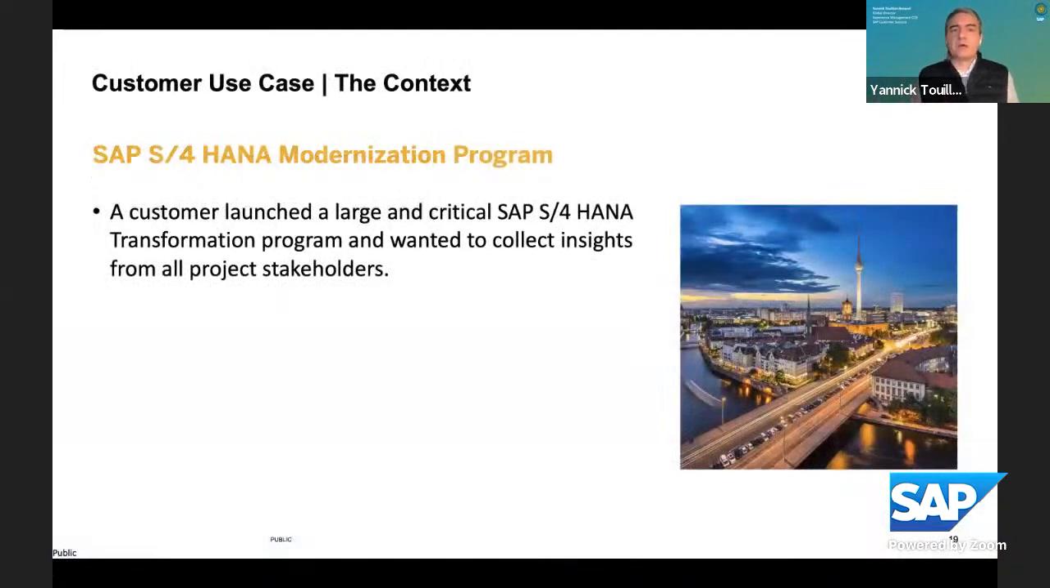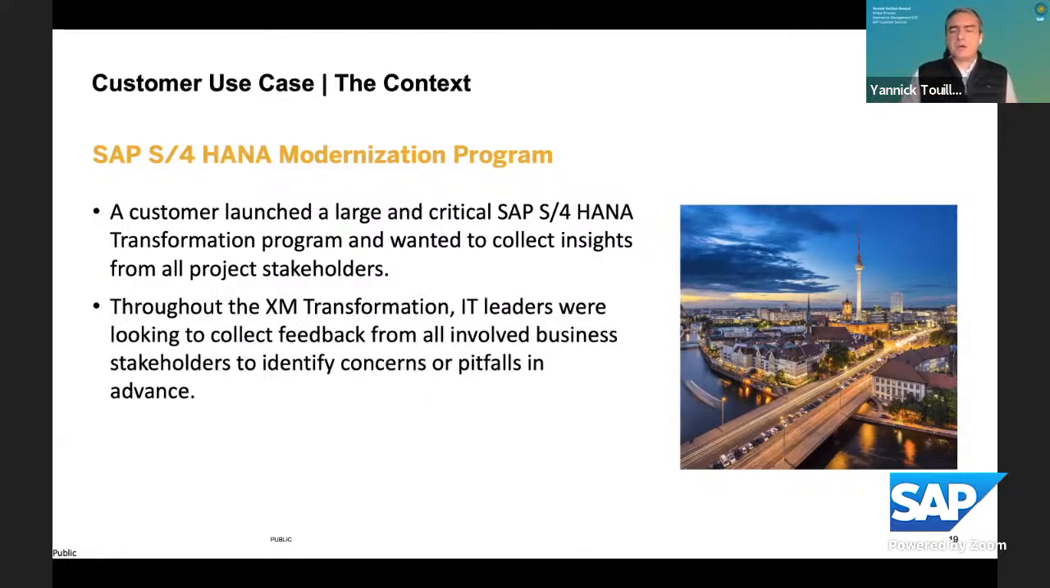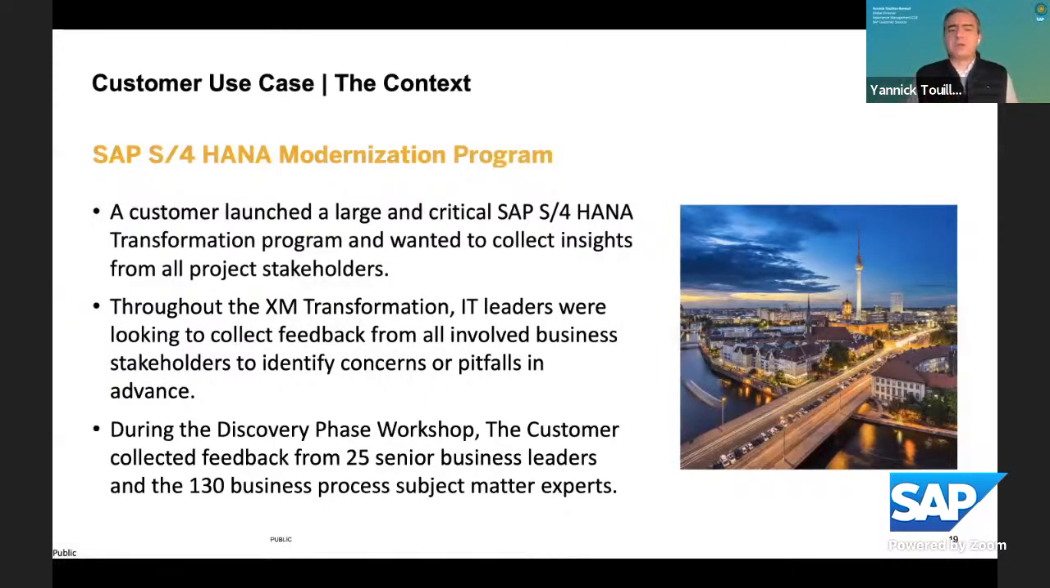They launched a modernization of their ERP, and they tried to orchestrate that at scale. There were a lot of stakeholders involved, about 150 plus in total, from business leaders to business process experts who were part of those fit-to-standard workshops. The IT leaders knew about the XM transformation approach and decided to try it, because fit to standard is, I would say, the most important phase of your project.